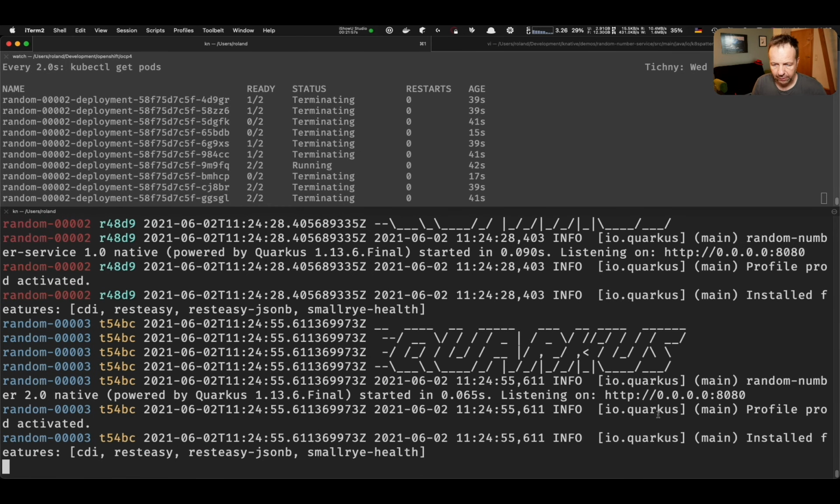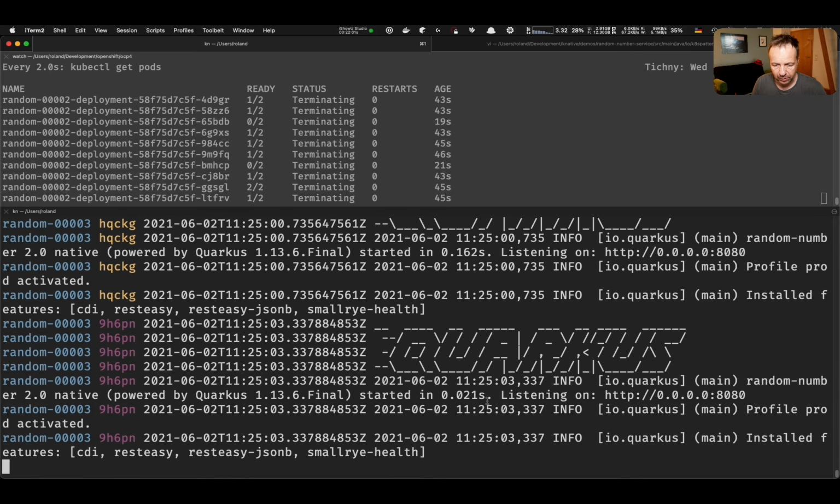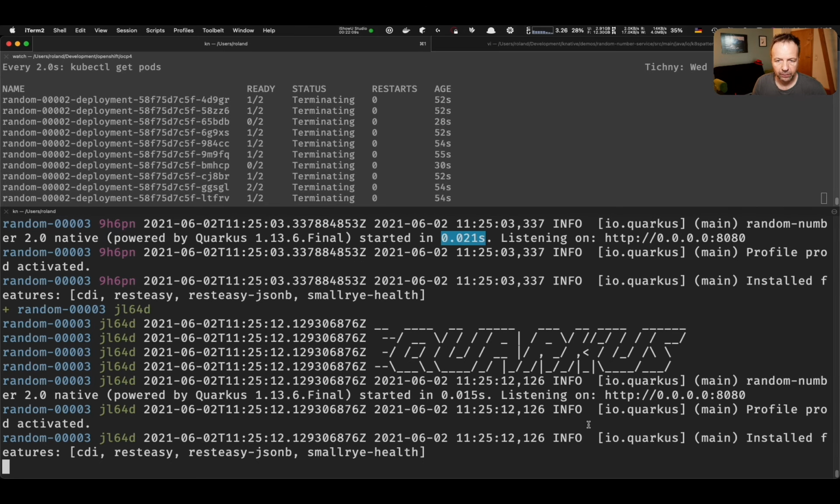And here you see that we have Quarkus running. And as mentioned, because of this quick scaling, it's important that it starts up quickly, and Quarkus is really a champion when it comes to startup times. Okay, this is about the demo.